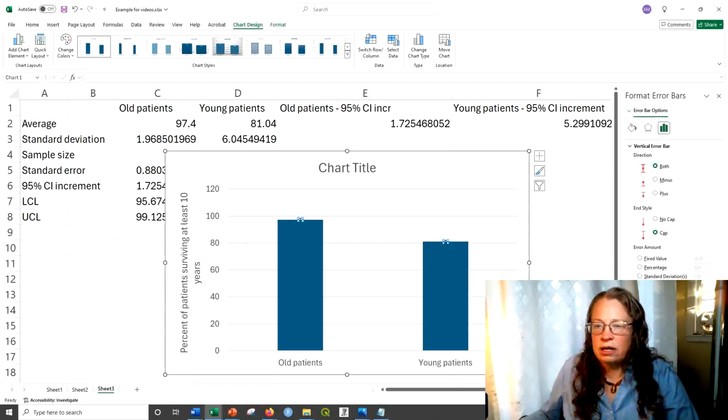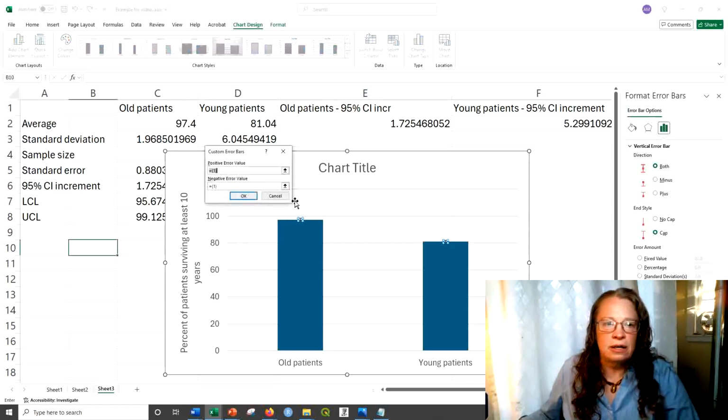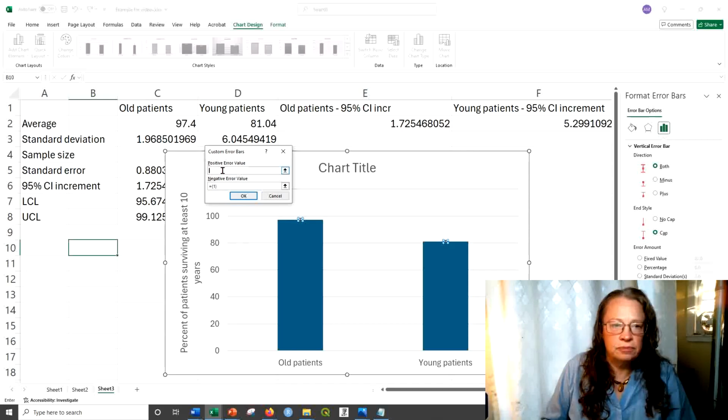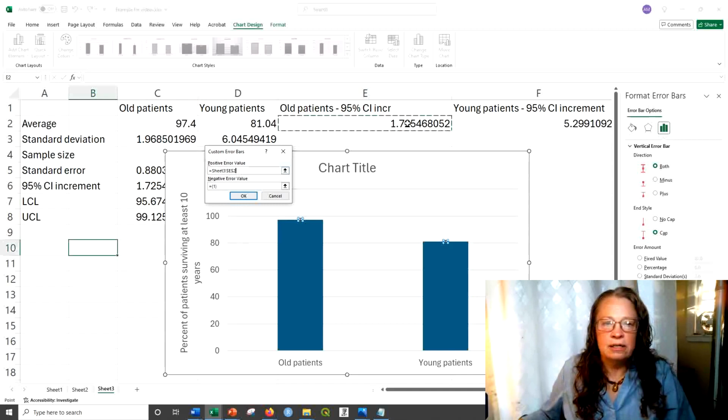Go to custom, specify values. It's going to ask us for the positive error values. And right now there's an equal bracketed 1 in there. We want to get rid of that specifically. And then we want to select our 2 values here. And then we want the error bars to go up above the bar by that much. And we want them also to extend down below the bar by that much.